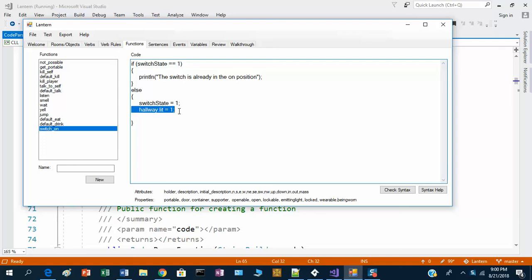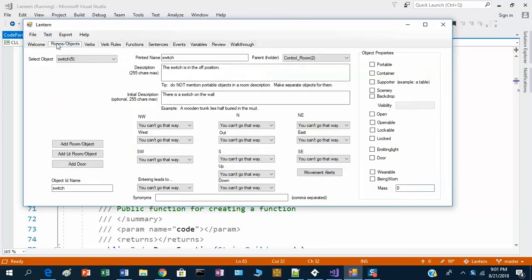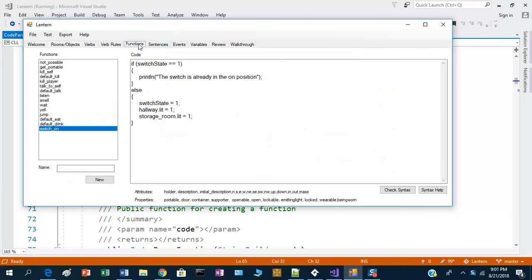That means the hallway is now lit, and the storage room dot lit is now 1. Let's go back to the objects here and see. It's called storage room. That's the name of the object, storage underscore room. So let's go back to that function, storage underscore room dot lit equals 1.